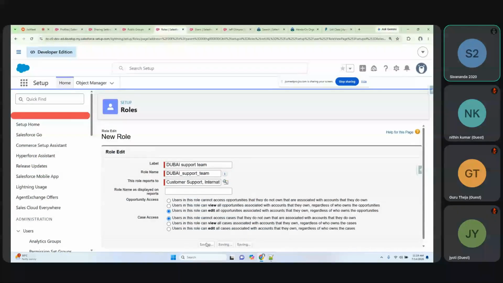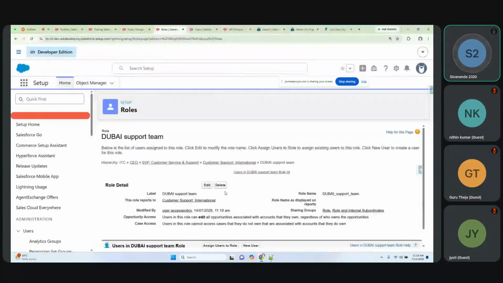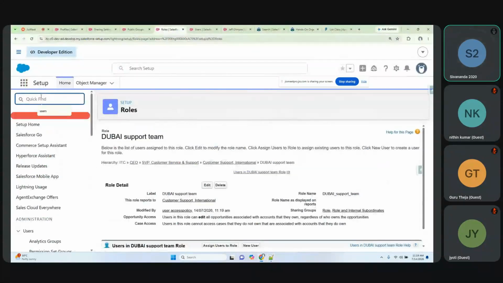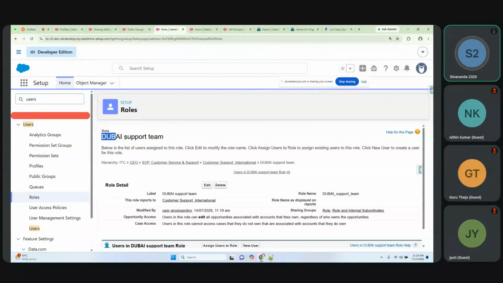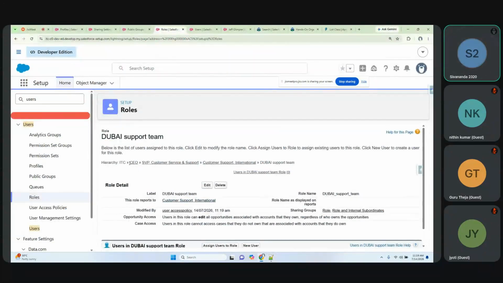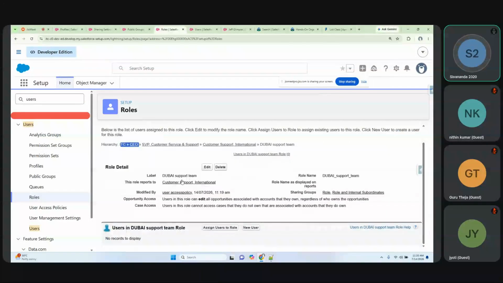Once I create and save, if I go ahead and create new users and assign this Dubai support team, that guy will be reporting to Martin, who is actually related to this one. So basically, Raja Babu is a subordinate of Martin. Because of this hierarchy, for example, CEO is at the top. Dubai support team is reporting to this guy, and this guy is reporting to this guy, and this role is reported to this guy. Okay, so this is called organizational hierarchy. Role represents the organizational hierarchy.